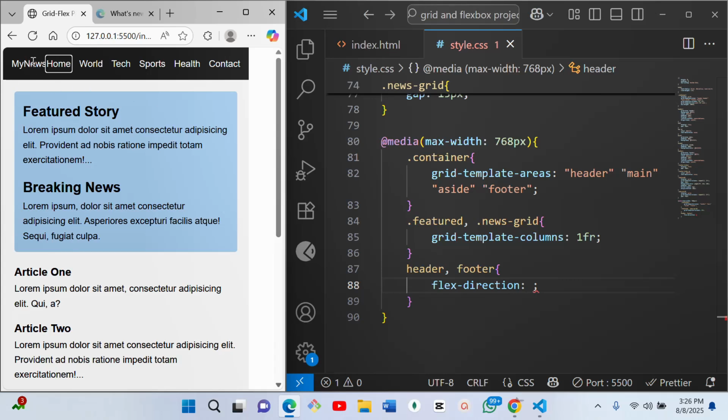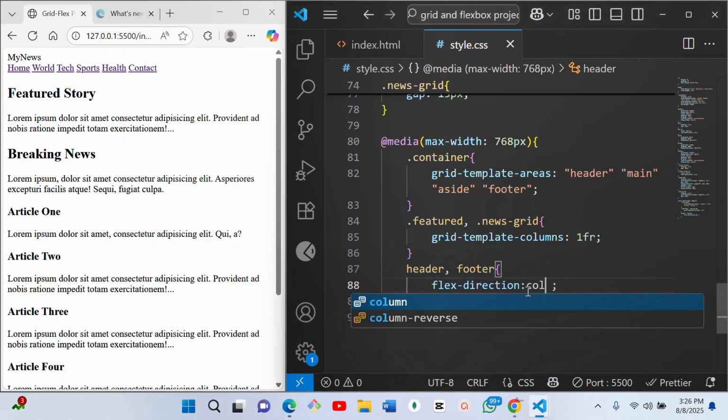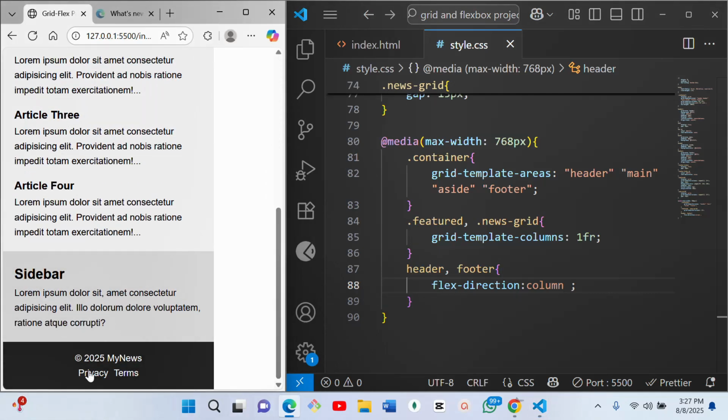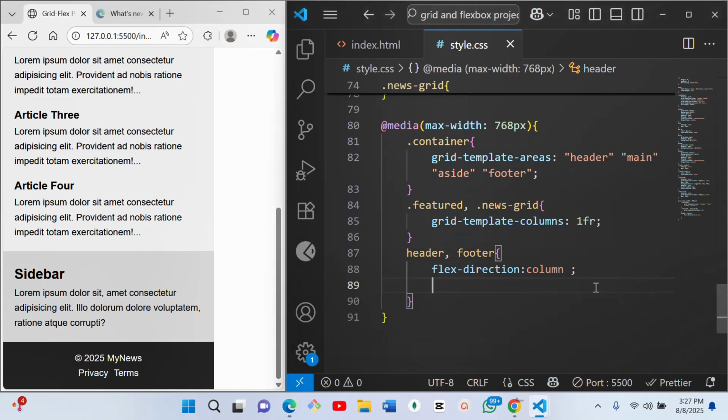So my news is this side, and then the navigation bar at the other side. But in this case, I want flex direction to be column. And this way, the logo will be up, and the nav bar will be below it, just like that. If you check the footer, it's going to be the same way. You're going to have your copyright up, then privacy and terms coming down. So I can just add gap to it too.